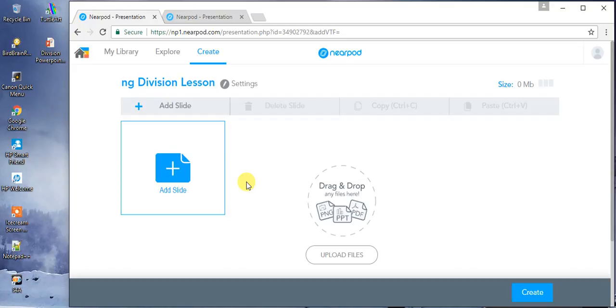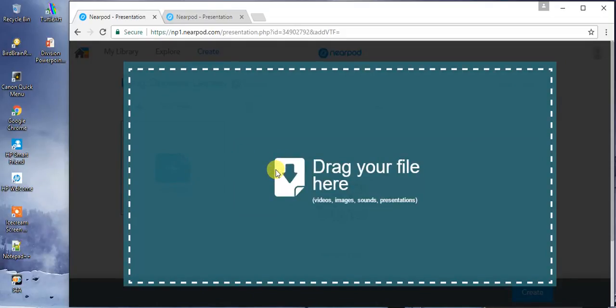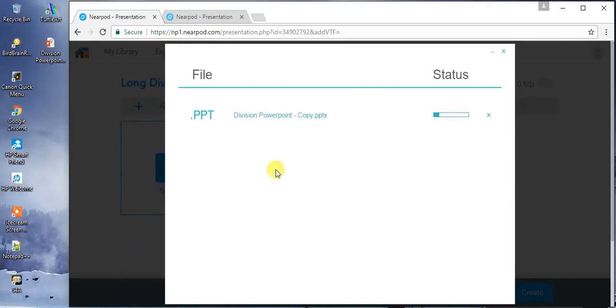And my lesson is just going to be a simple lesson to introduce the students to the concept of long division. I've used this lesson to teach whole group, but I usually use this lesson to lead a small group of students while my other students participate in stations. So let's go ahead and get started. I have a division PowerPoint that I like to use, so I'm just going to drag and drop it right on over.